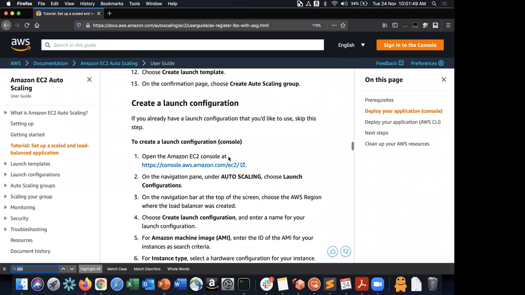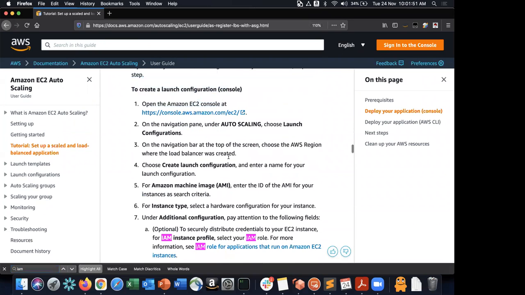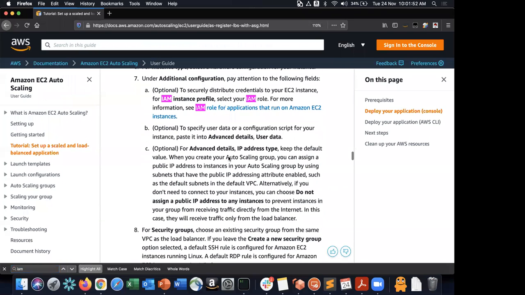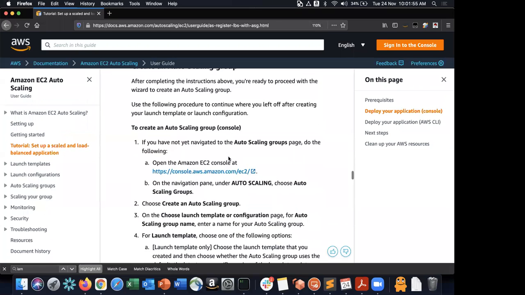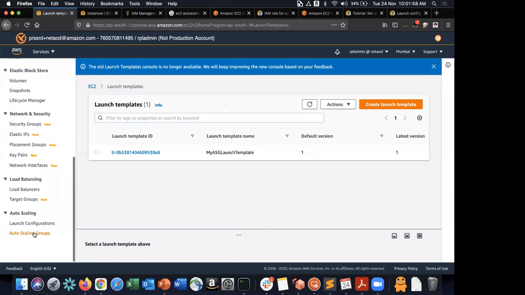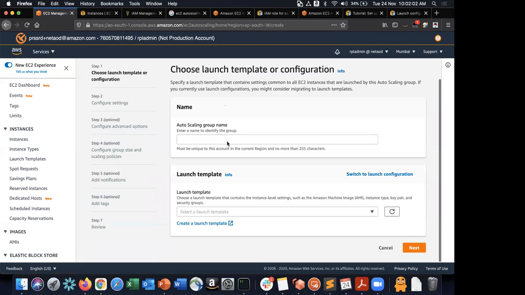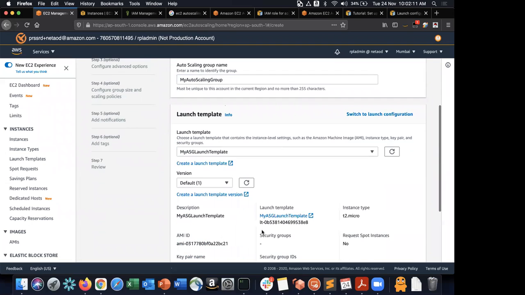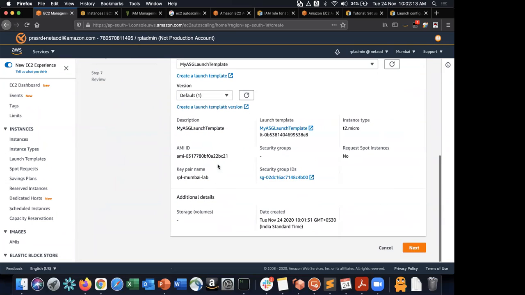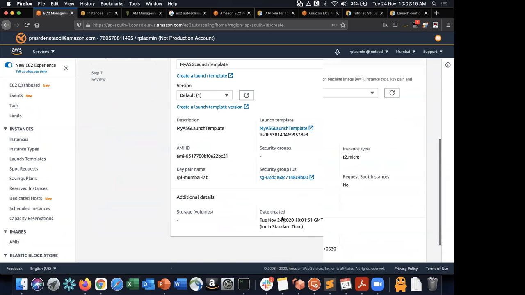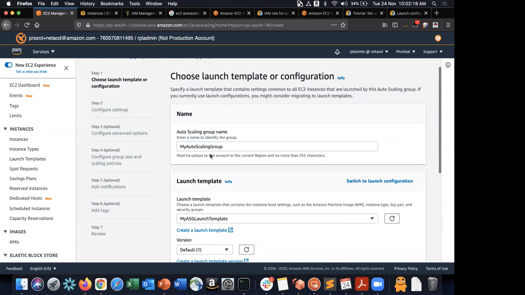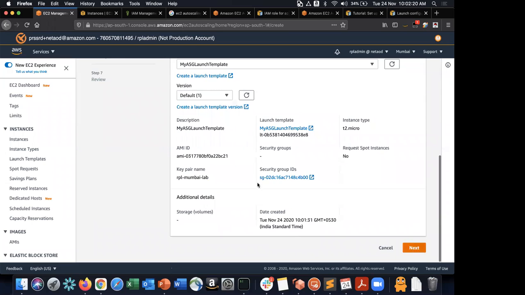If you want, you can create a launch configuration as well, but either of them is needed in the autoscaling group. So then let's go to autoscaling group. Just go to the autoscaling group, create an autoscaling group. I'll use my ASG launch template version 1. You can maintain multiple versions. All of this is present here. See, you don't have to configure that in the next settings. All of that is present here. Click on next.